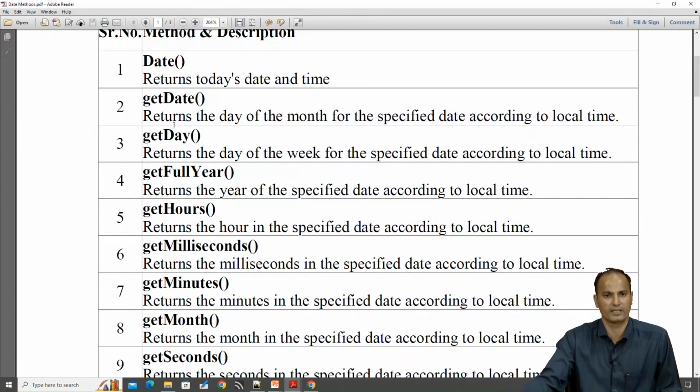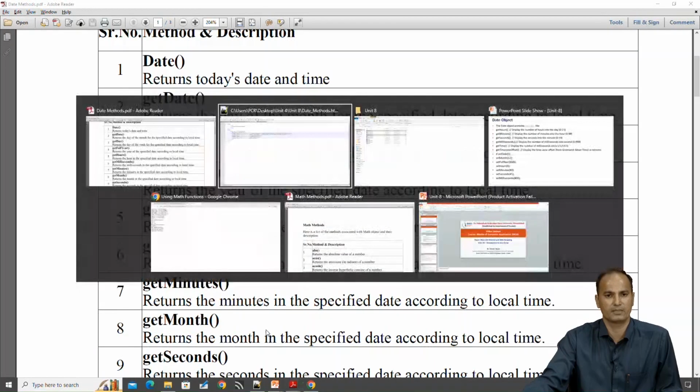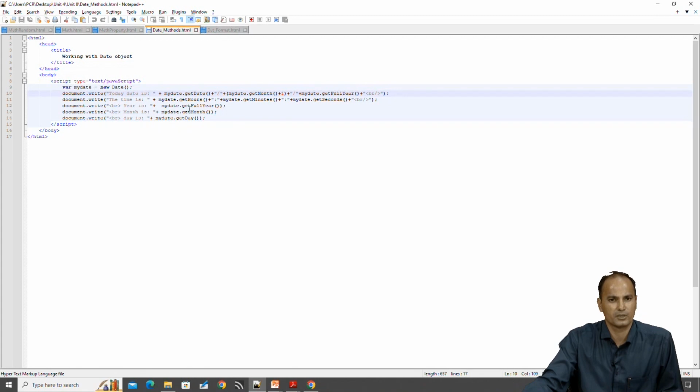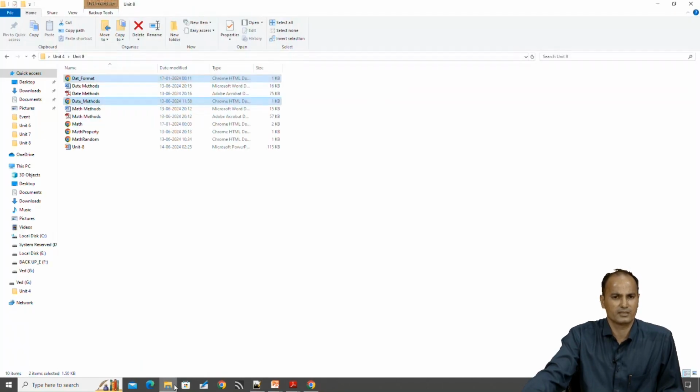getFullYear, getDay, getDate, getHours, getMilliseconds, getMinutes, getMonth, getSeconds. These are all the methods that we can use with a date object to manipulate it. So I have used it over here: getHours, getMinutes, getSeconds, getFullYear, getMonth and getDay. Let's run this program to understand what kind of information it returns.